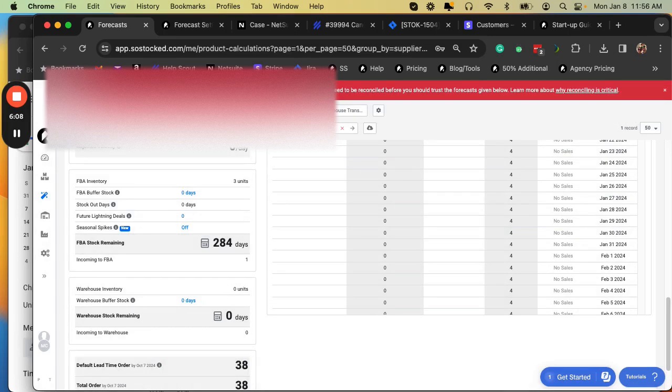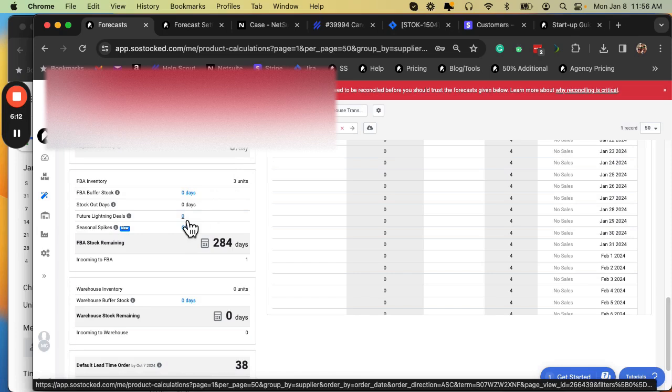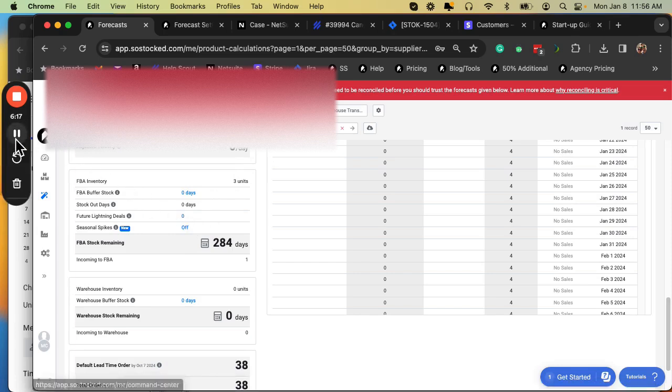That's why I recommend using the lightning deals tool to fill in units for those periods of time that you want to simulate additional sales or fill in a stock out or whatever.